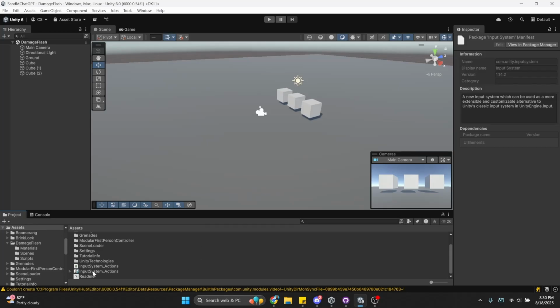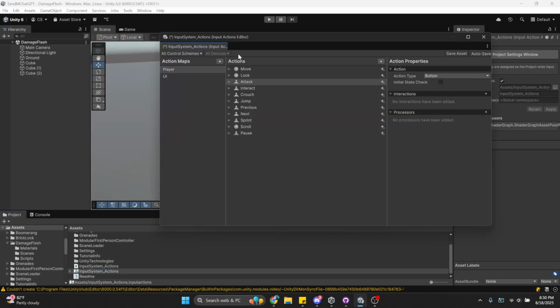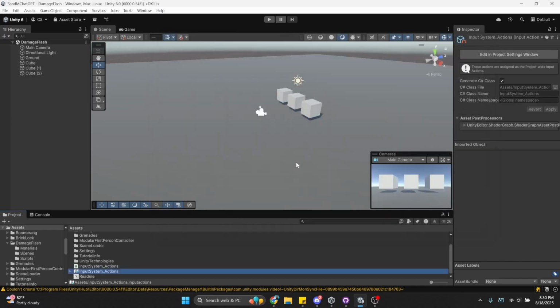Now I'm looking for this right here. In this input system actions, I'm looking for player, and then I'm going to choose attack, which is my left mouse button. I'm not saving because I didn't change anything. The other thing you need to do is generate a C# class so you can actually pull these and modify them in scripts. I don't think you can pull them unless you generate a C# class. You'll have to click that and click apply.